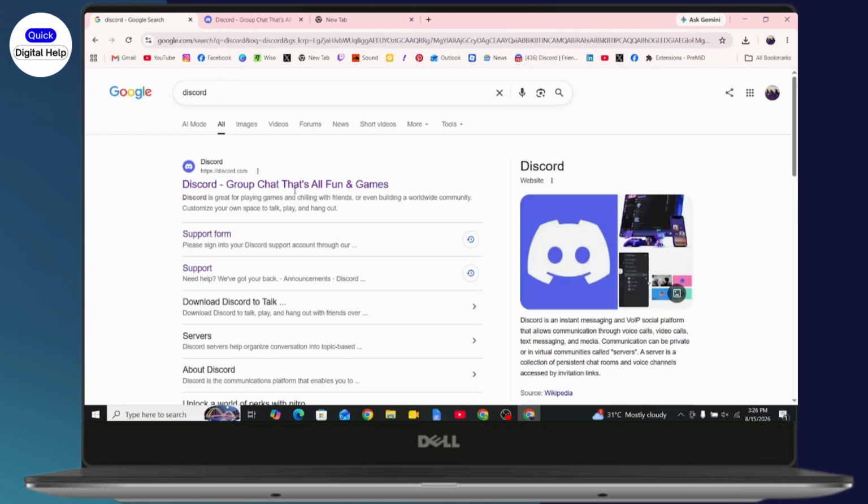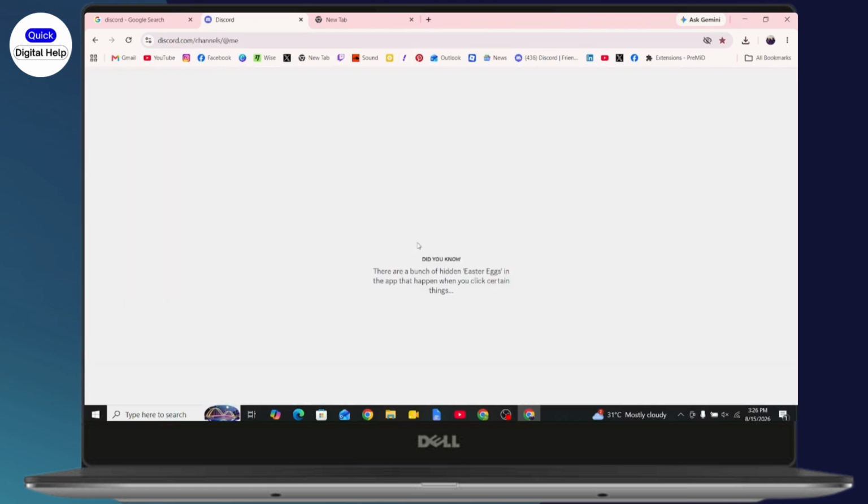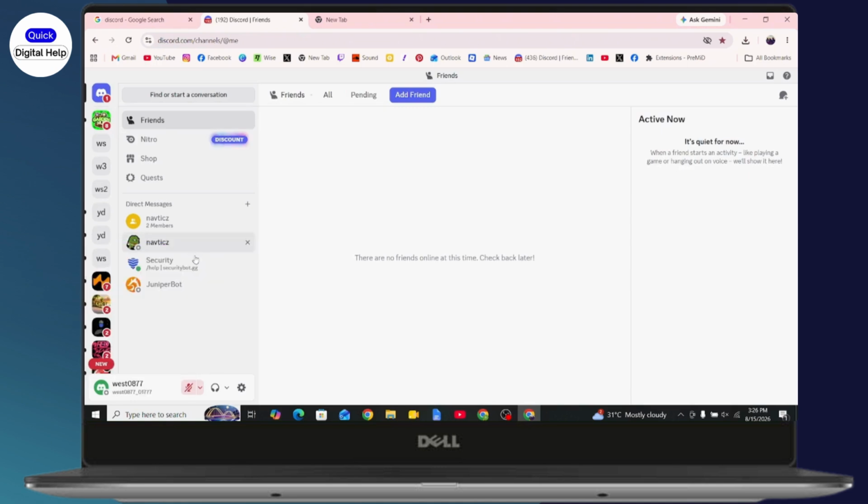On your browser, you need to search for Discord and go with discord.com. Once you click on that, it will take you to the official website. Now go with Open Discord, which will be in the top right, and make sure that you've logged into your account. Once you've logged in, now you need to go with the bottom left, which has that user settings option.